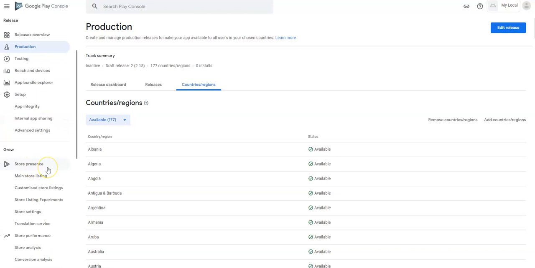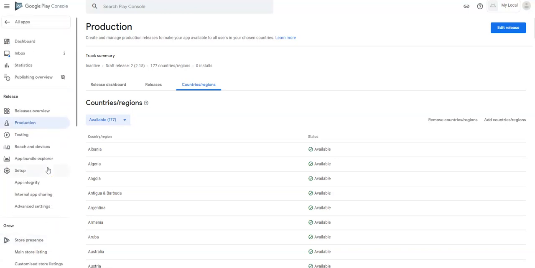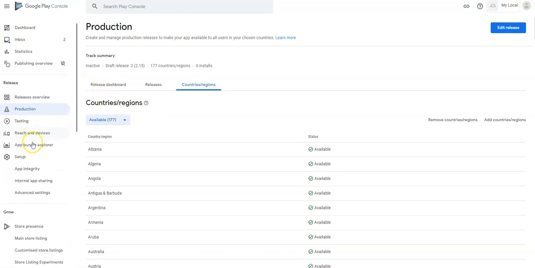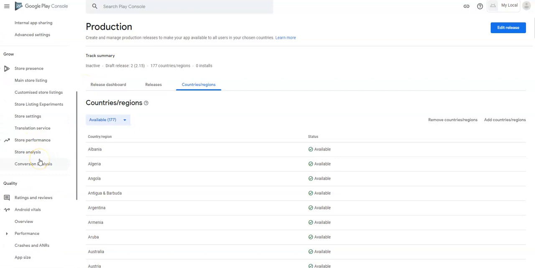But the main focus of this video is to show you how to upload the AAB files and what happens at the beginning. Make sure you don't opt into any of that Google stuff, and that's it. So I will be making another video on how to do it for an already existing app. This is for brand new apps.